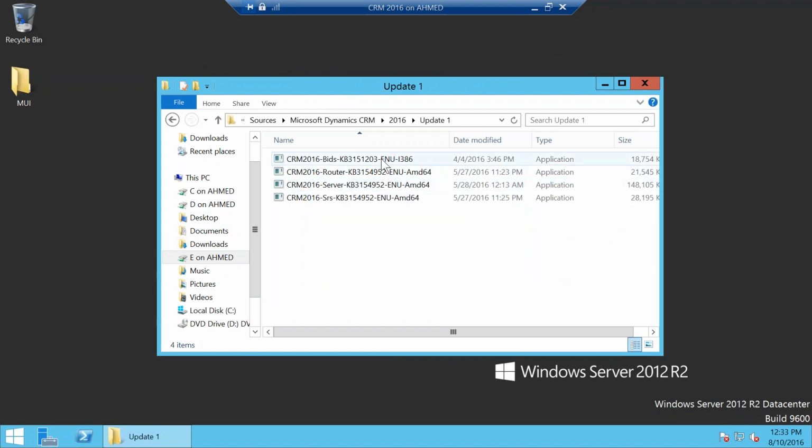Update 1 is a few files, actually. The server file will update the server itself, the core of CRM, and then there is one for the email router and one for the SRS connector. If you remember the reporting extensions, you have to install the update for every component that you have installed previously. You have to update all components on all servers as well.